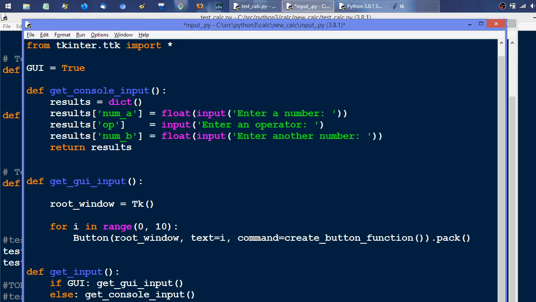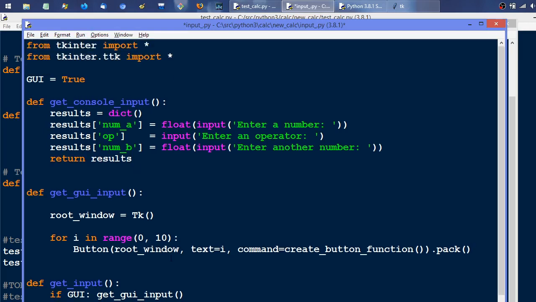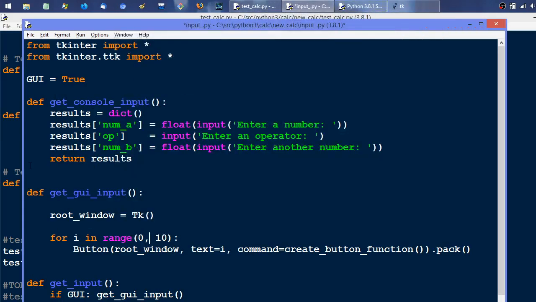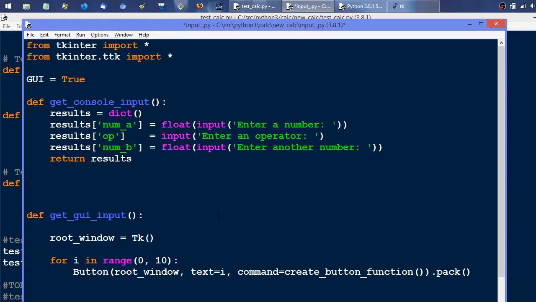So right here, yeah, we imported the tkinter stuff. Import tkinter. It's saying that create button function. Yeah, in the input module, we're not in the test module. Okay, starting to get confused. So I'll just go right above it for now. Def. But this is telling me right now, this is like saying split it apart. And I'm already at least feeling strike two on that.